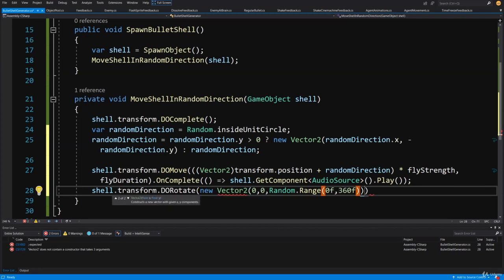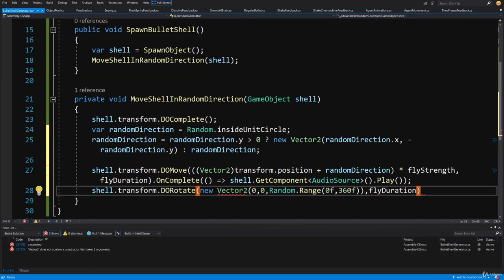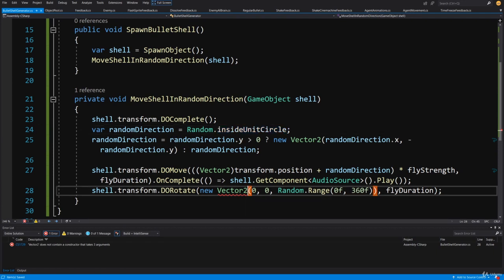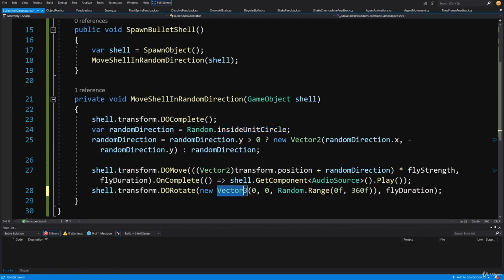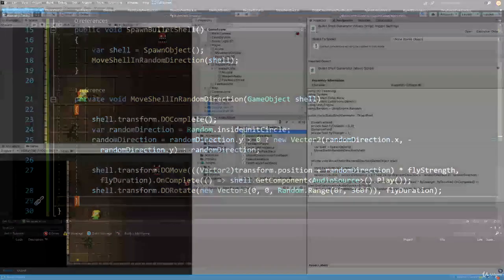Okay. And at the end of the second brackets, after we define the new vector, we are going to call our fly duration so that the rotation lasts as long as we make the bullet fly to reach the end position. And I should have created Vector3 here instead of Vector2, because now it is complaining that we have a z value. So Vector3, 0, 0, Random.Range 0 to 360. So this is the end rotation that we want to achieve. And this will be it for our bullet shell generator. So just save it. And let's go back to Unity.